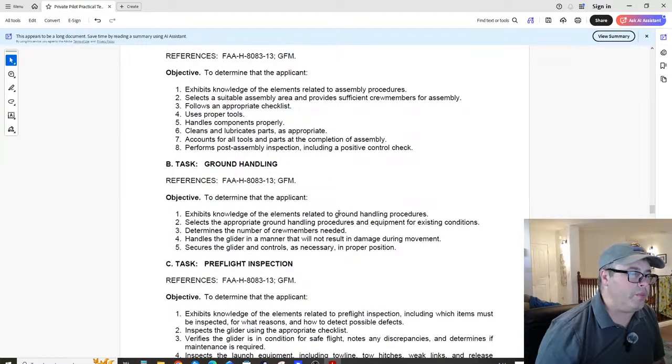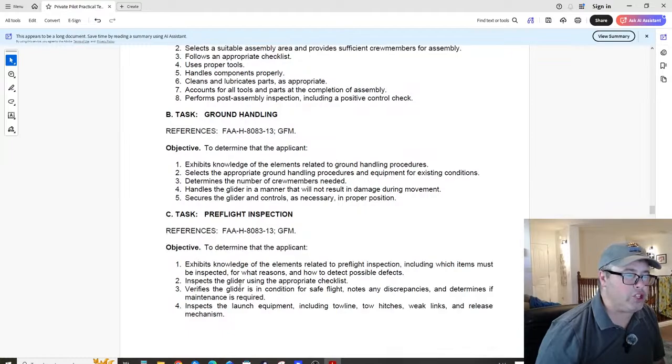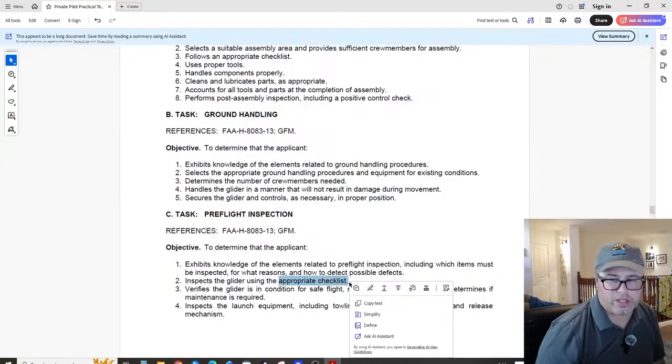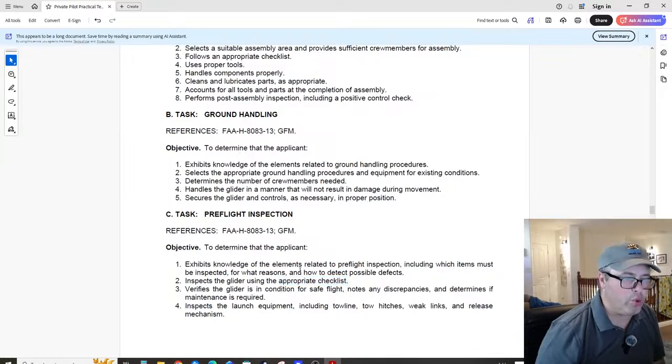Pre-flight inspection. They're going to want to make sure that you inspect it using the appropriate checklist. Pull out the checklist and show that you're actually doing it. Again, I say it's a pageant. It's not just that you do the right thing, it's that you're showing that you're doing the right thing, that the examiner can see it and know, yes, this person is going to be safe now and in the future. I can sign them off and other people can fly with them.